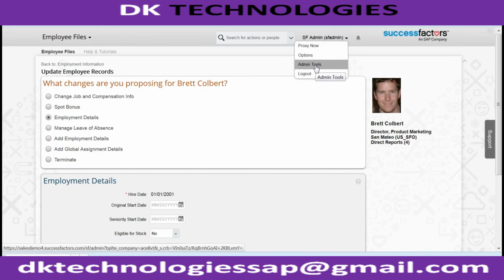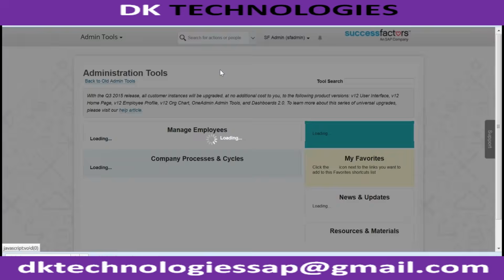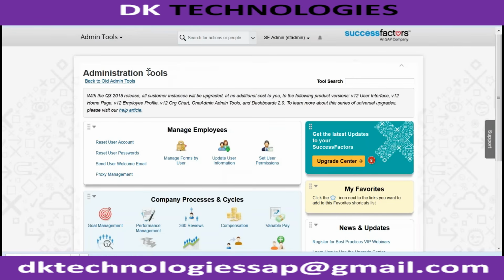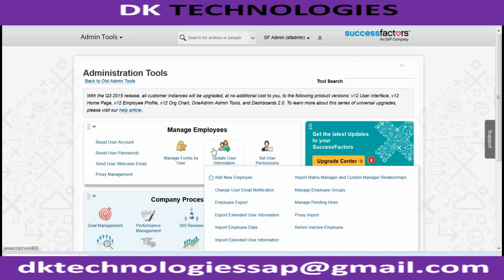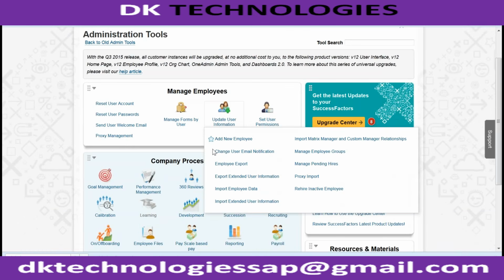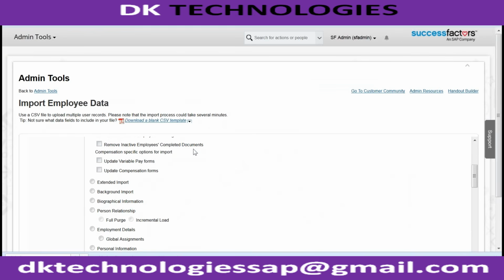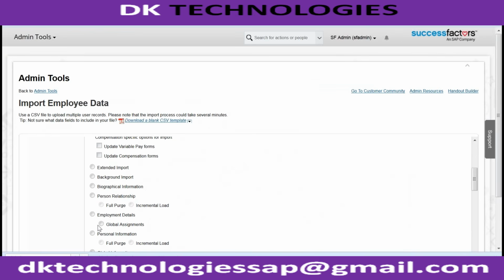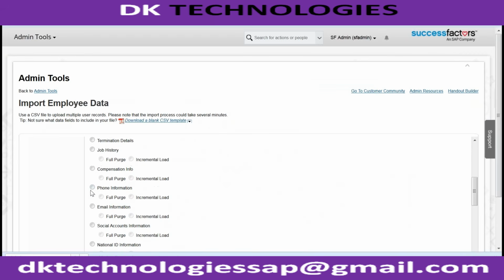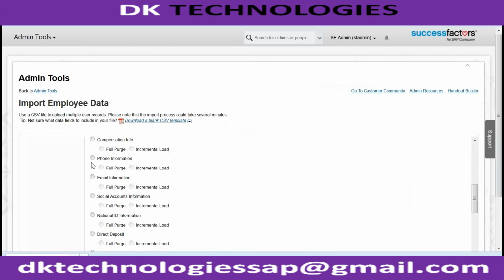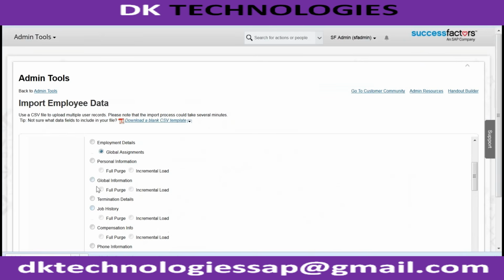if you go to your administration tools, and basically you have something like, yeah, here you see there should be an option, you can see here there is a global assignment option, employment details, where it is. Oh, okay. It's gone somewhere. Yeah, you can see here employment details and the global assignment.